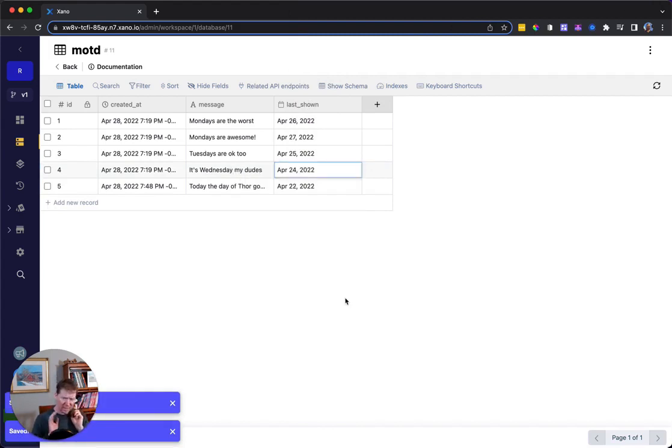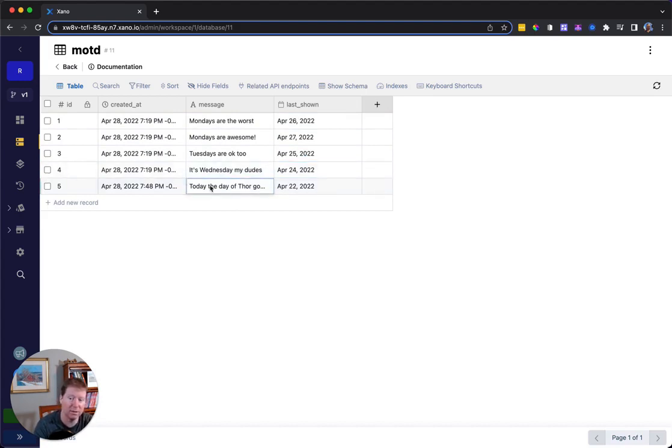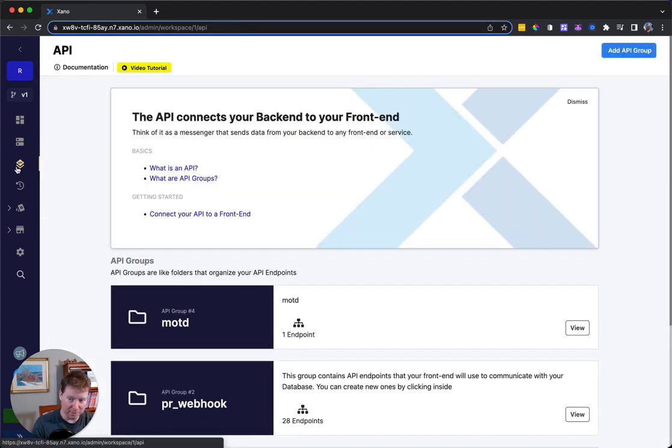Now, I don't want these things to repeat unnecessarily, right? So it would stand to reason that what I really want in this situation is the one that is the oldest, right? If I've already shown these at some point in the past, then really I want the one that nobody's seen for the longest period of time. And in this particular example, the one that nobody's seen for the longest period of time is today's day of Thor, God of Thunder. And that was because last shown on the 22nd, which is earlier than any of those dates.